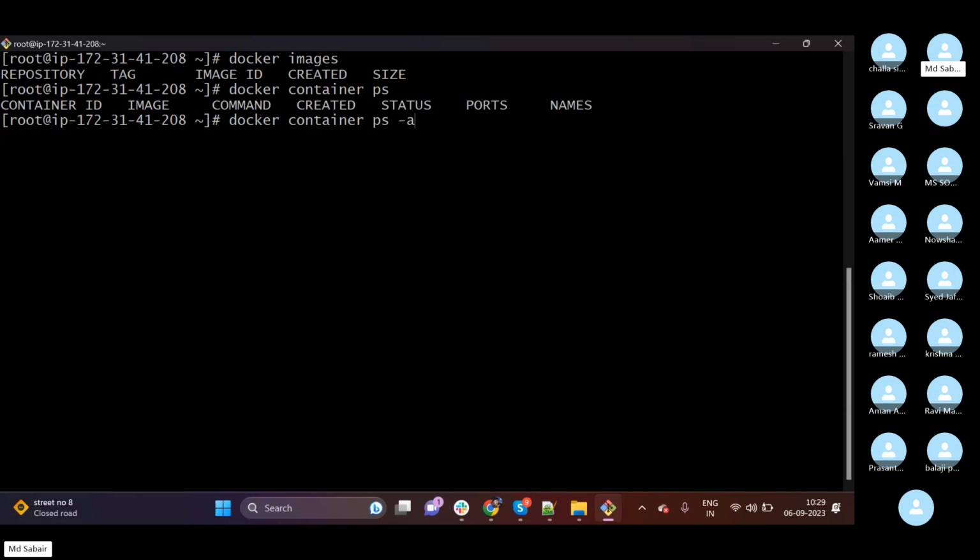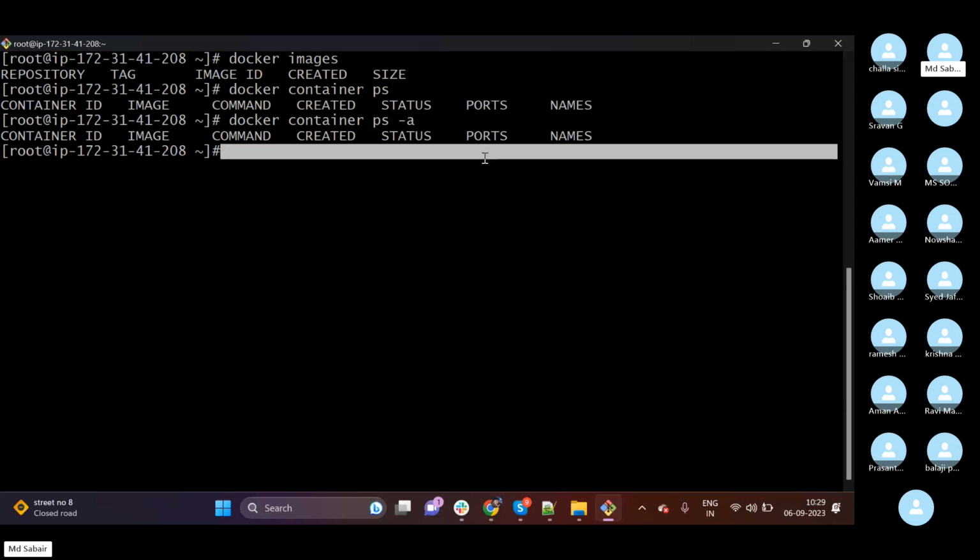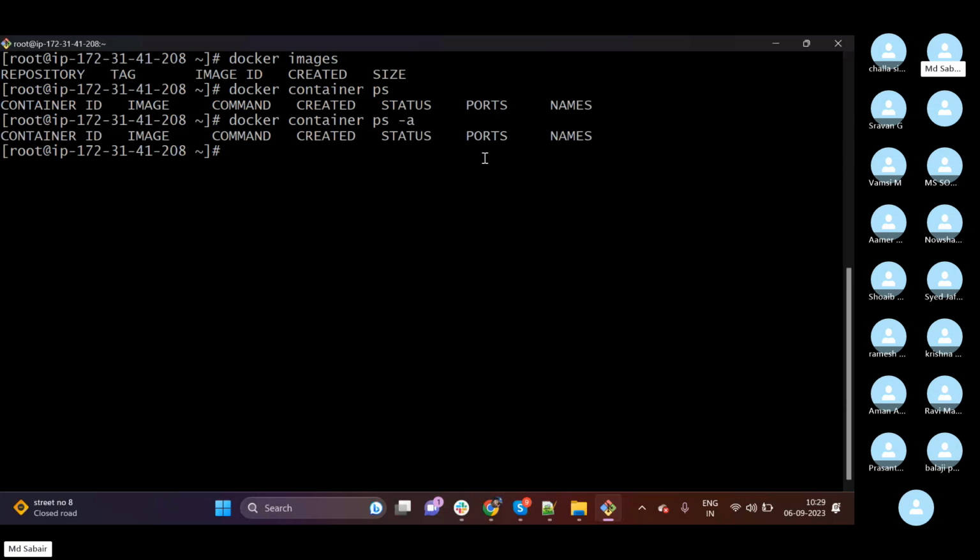docker ps -a is used. Why do we use docker ps -a? We can see all the containers, running as well as exited containers. As of now, we don't see any exited containers as well because I cleared all this stuff yesterday.